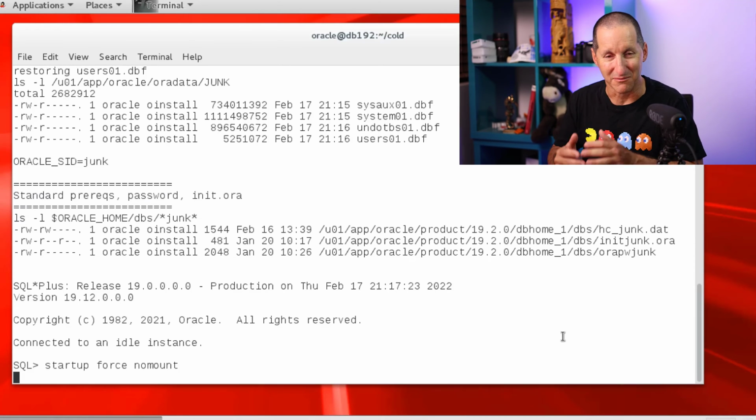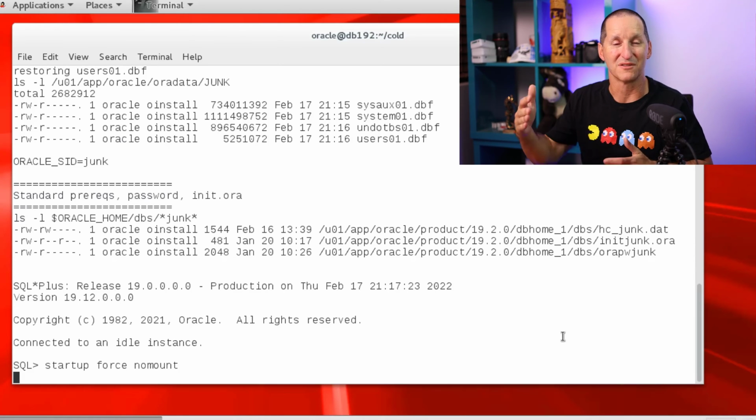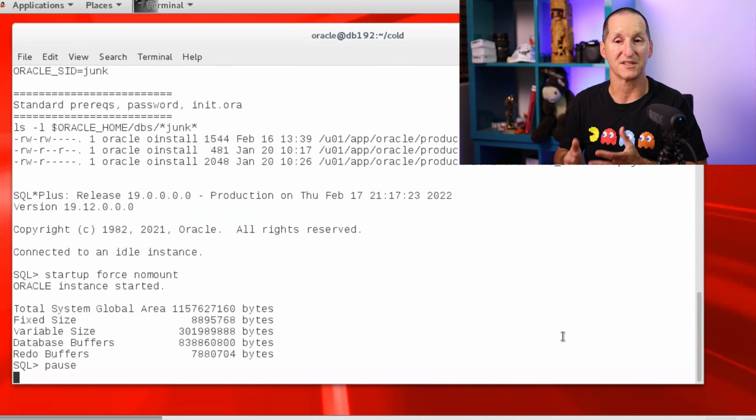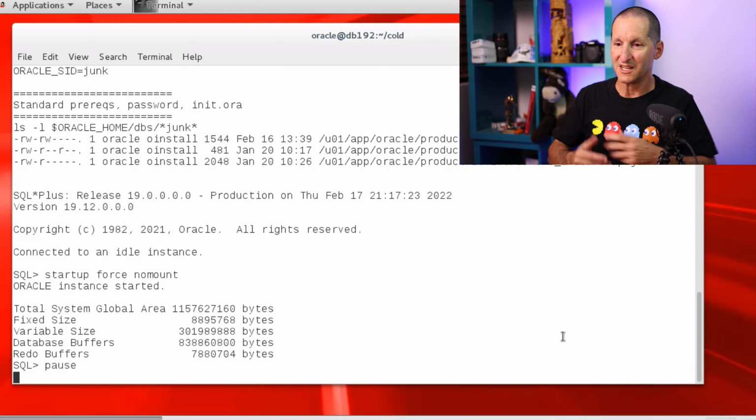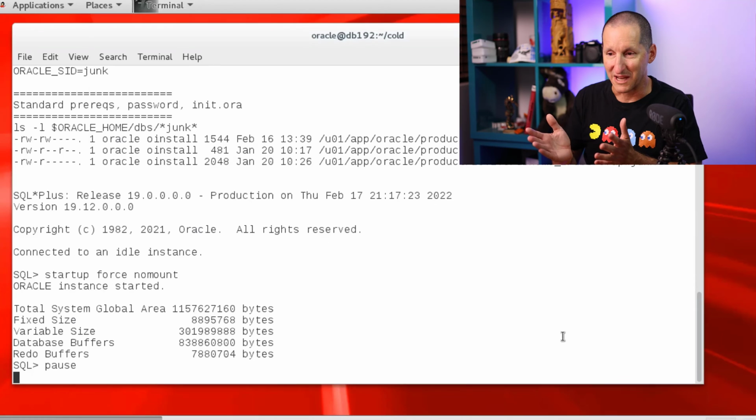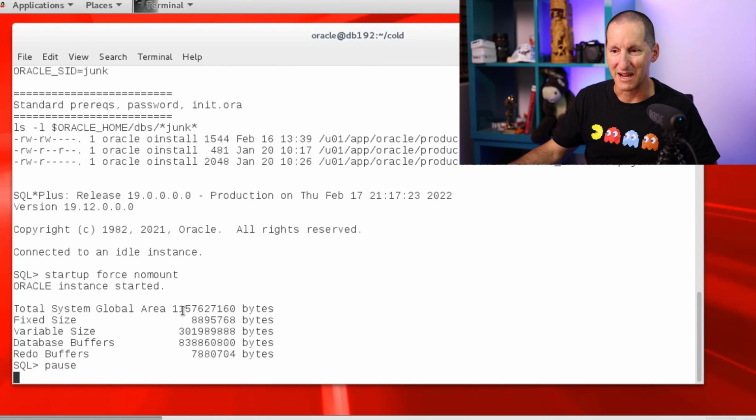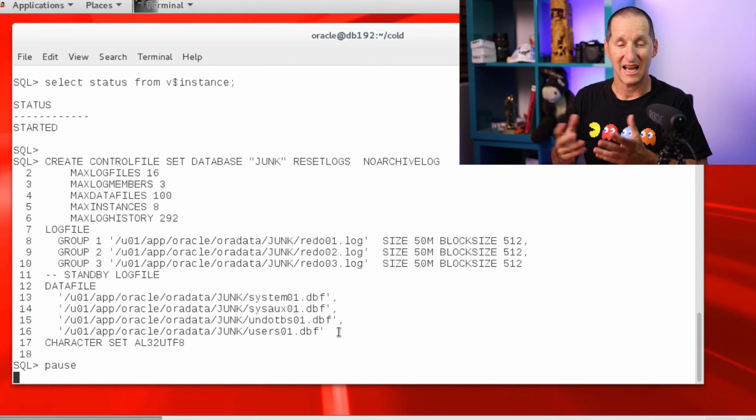For those that are unfamiliar with this form of startup, nomount simply says create all the memory structures and processes used to run a database, but that's all. It doesn't actually reach out to the database files themselves. It has no knowledge besides the init.ora file and perhaps the password file to connect. So I've started up this database in nomount form. In fact, you can see I've set the RAM very, very low because it's a small VM. And this is all we have to do.